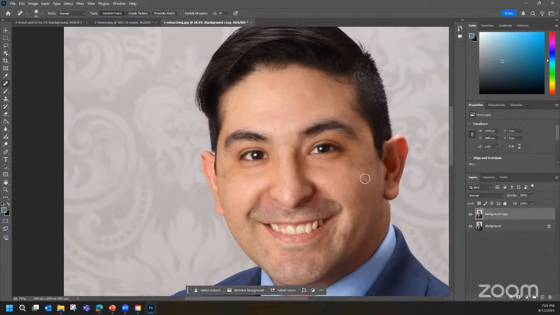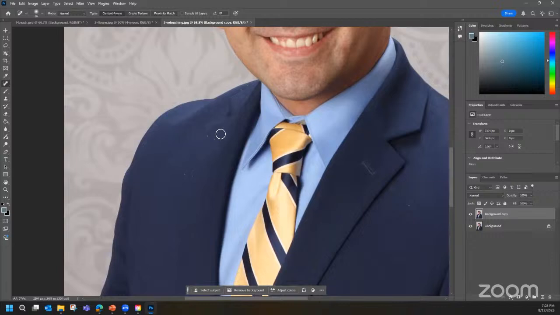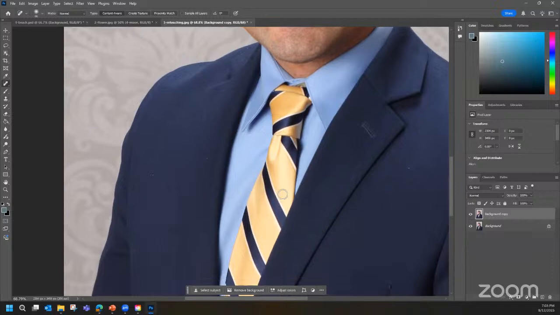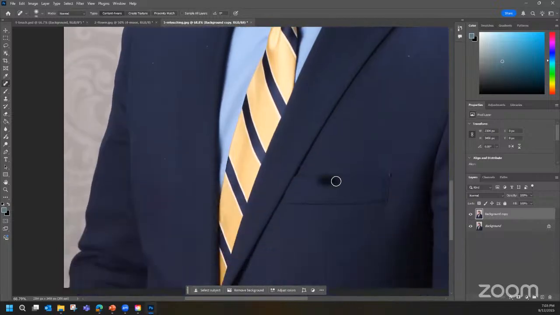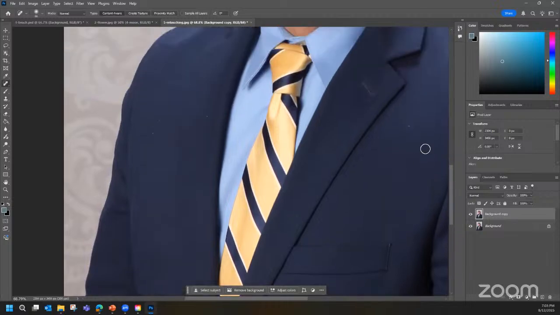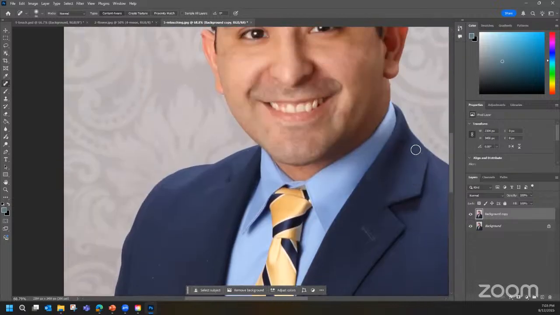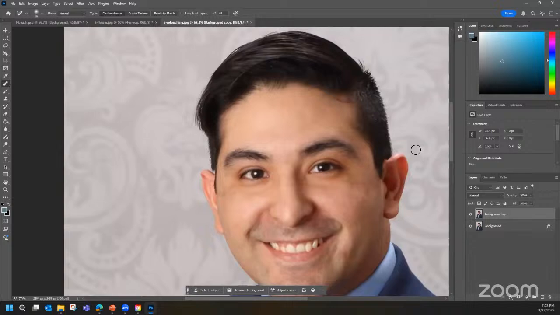You can also do this process for any specks of lint on clothing or any small stains as well. You can see these little white spots on his jacket. We can kind of erase away. And this little stain on his jacket can also be erased as well. If you ever do photo restoration, the spot healing brush tool is really great for any creases or tears or rips that you may have in your photos.